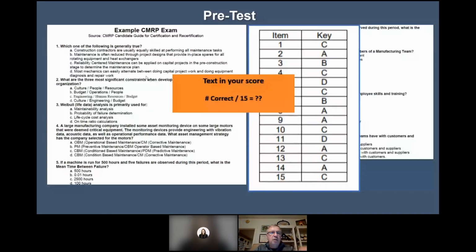What I recommend everybody do is look at the source of the example CMRP exam. You can download this document free. You don't have to be a member of SMRP. You can just Google it, CMRP Candidate Guide for Certification, Recertification. It has a lot of information in there, and it has more questions than what you see.